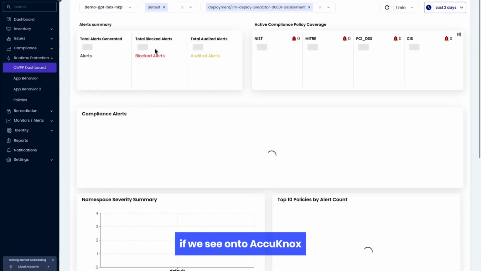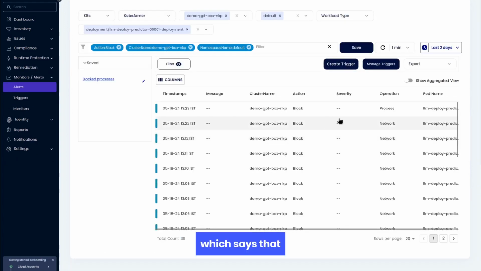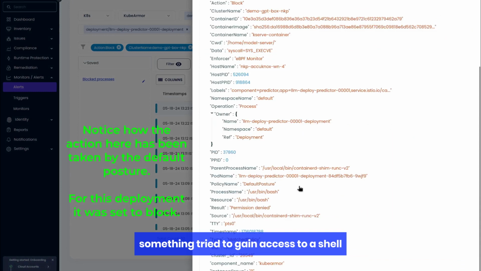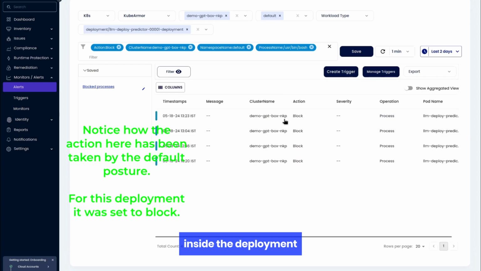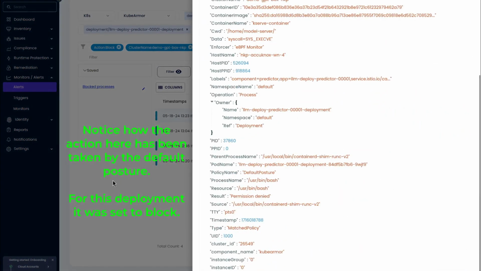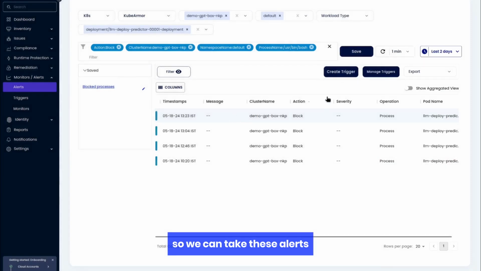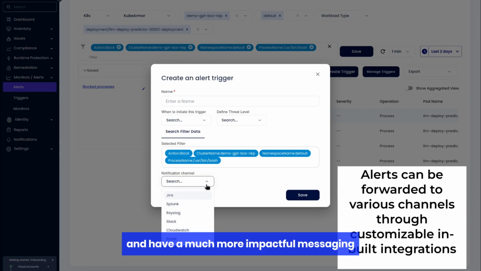If we look at AccuKnox SaaS, I'll get an alert for this, which says that something tried to gain access to a shell inside the deployment, and it was denied the access to do so. We can take these alerts and send them to any of these integrations and have much more impactful messaging.